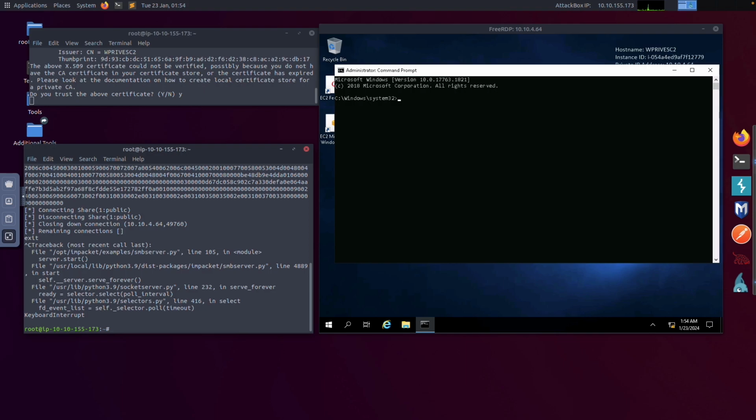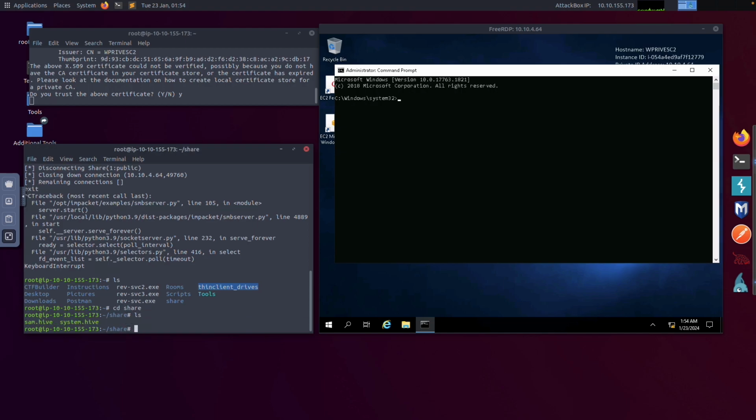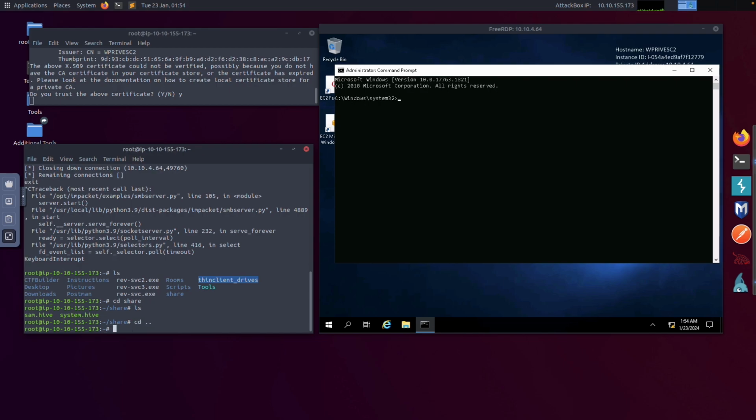Okay, so do we have a public share or something? Where's the thing that I just made? So it's inside the share folder. Yeah, okay, there they are. Okay, great. So now what we've got to do is pull out the hashes for administrator and everybody else. So this is the command.